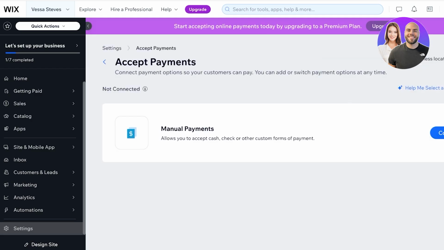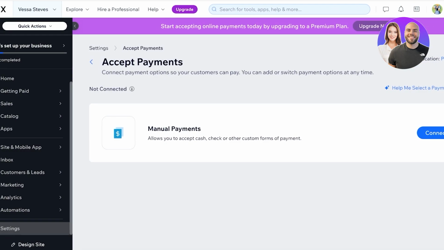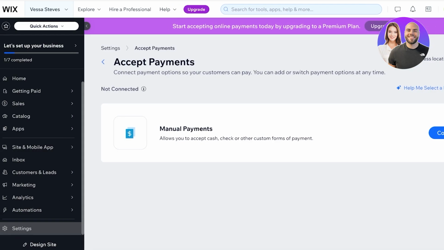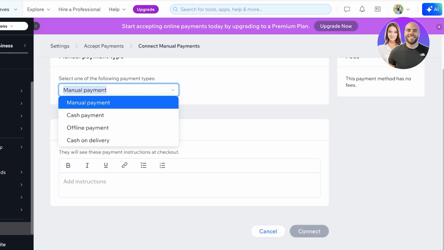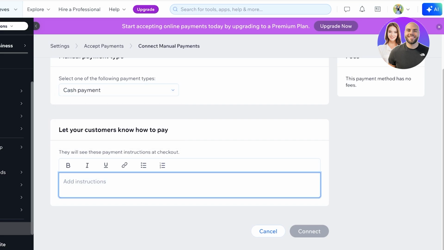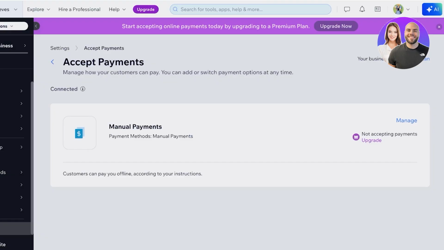You're going to click on over here and then you're going to allow and select your business location. Once you do that, you're going to select a payment option. You can click on manual payments as well as Wix payments to choose whichever type of payment you want. Let's say this is going to be cash payment, and then I'm going to add instructions. Adding instructions is a really important part of any type of manual payment. So for my instructions, I'm just going to add pay via cash on delivery of your products. And then I'm just going to click on connect. And just like that, we have set up our basic payment option.